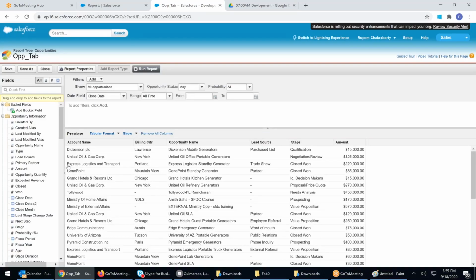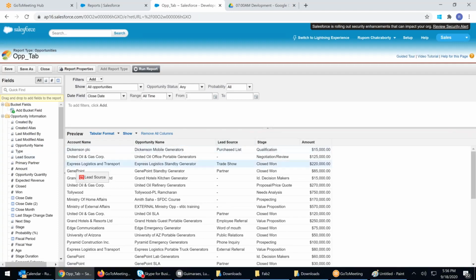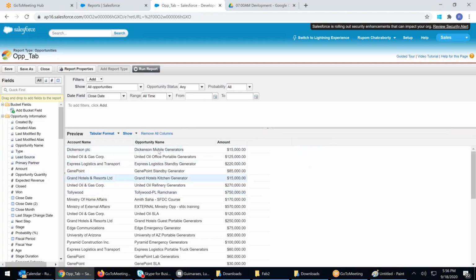Whenever you want to join one or more tables together, I already gave you the definition. What does that mean? I'm saying opportunity. I want to see corresponding cases. I want to see corresponding orders. Can I see? Yes. For example, I'm removing this. Opportunity name, opportunity amount. I will change this report to a joined report.